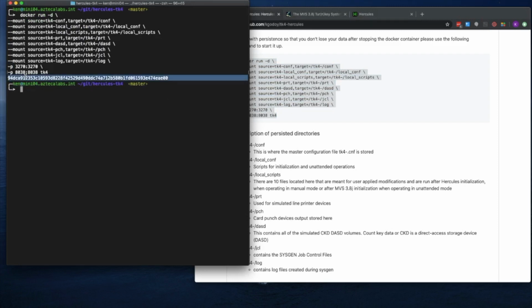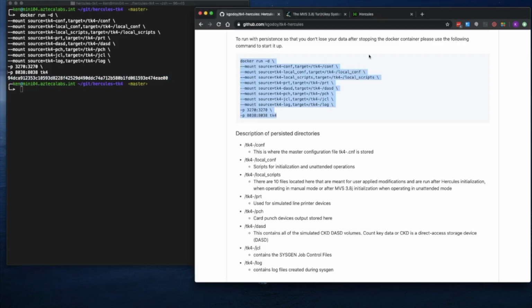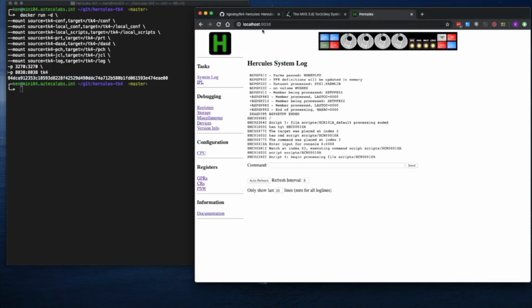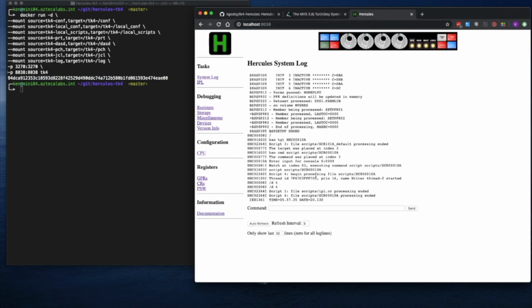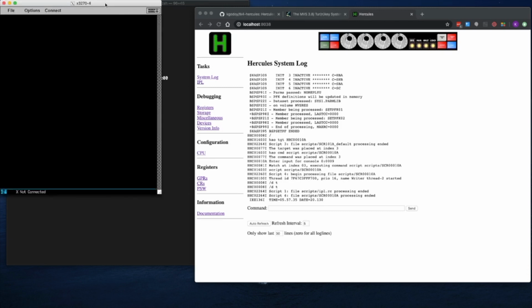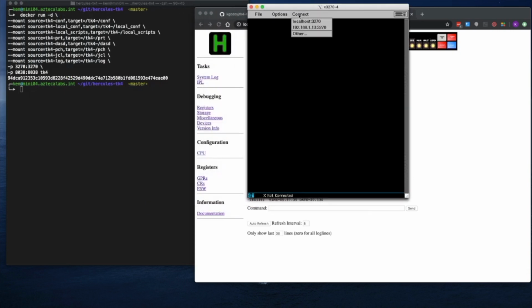It gives me this SHA right here. And if I go to my localhost here and I refresh it, it should show that it's already starting up. Okay, so it's starting up, it's going through the initialization process. I'm also going to start up my X3270 terminal, so I'm going to open up Quartz. I've already added a shortcut here for X3270. I'm going to open it up.